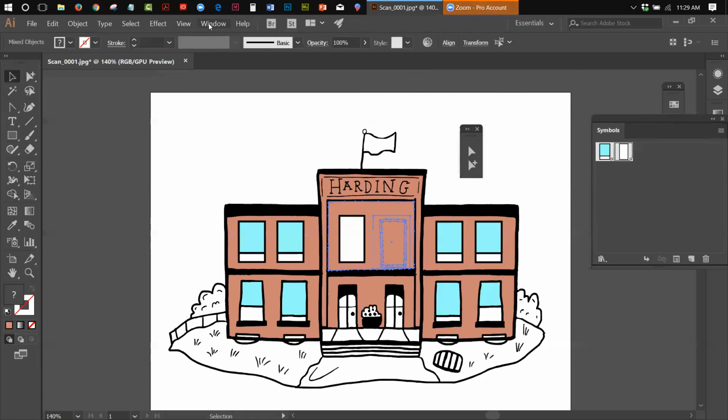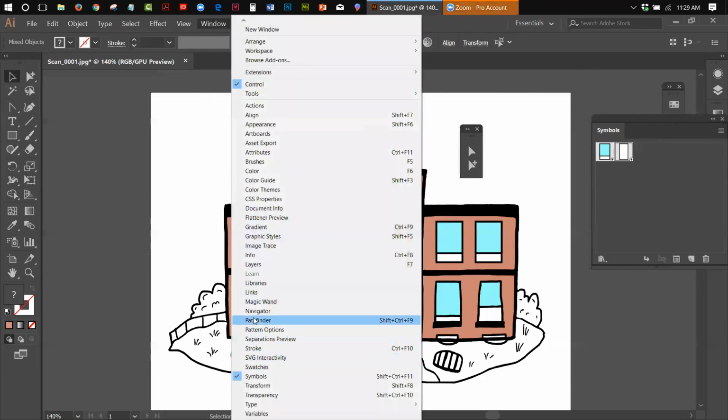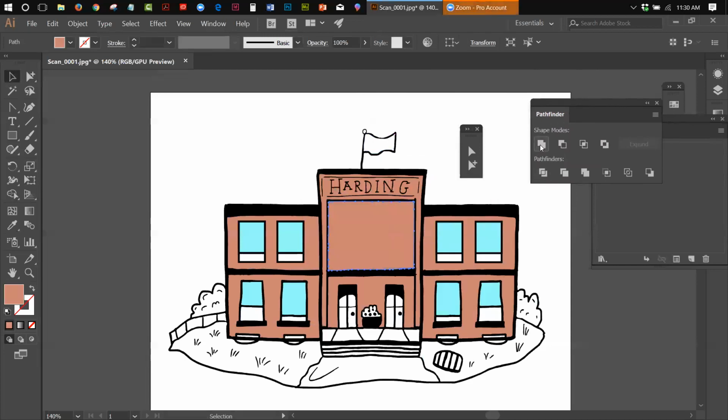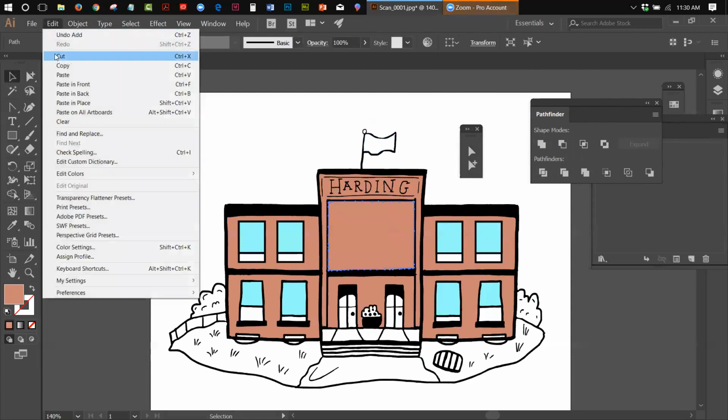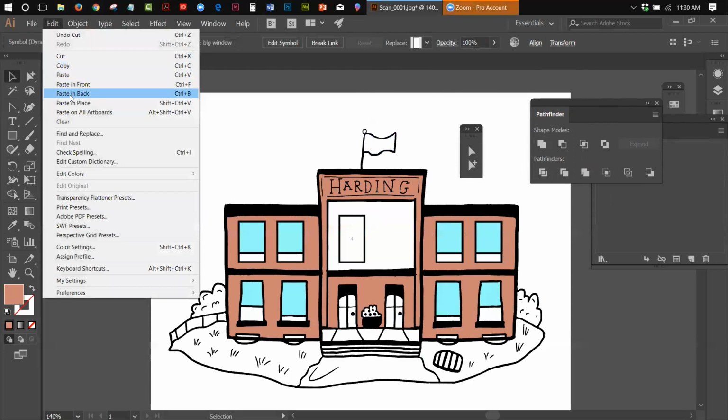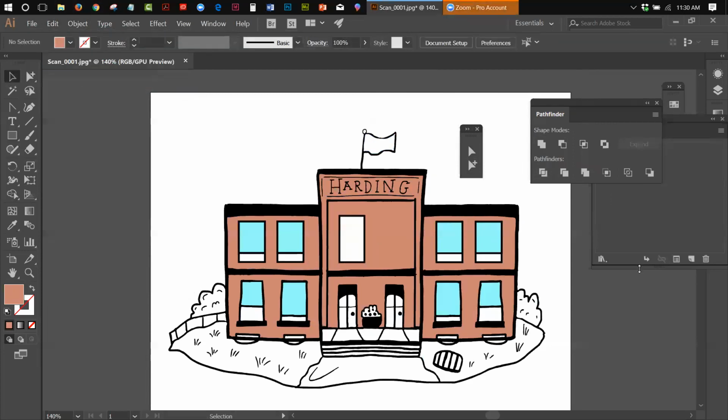I'm going to go to the Window menu, then to Pathfinder. And once I get to the Pathfinder, in this particular case, I'm going to use Unite to unite all those elements. Now, you saw that window go away, but it's not gone. It just got knocked to the back. So what I'm going to do is go Edit Cut, okay? And I'm going to select that object, and go Edit Paste in Back. And there you go. Aha.